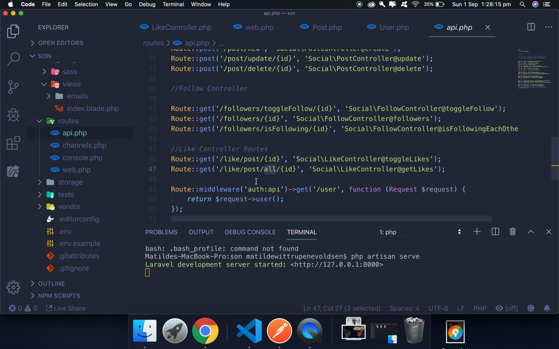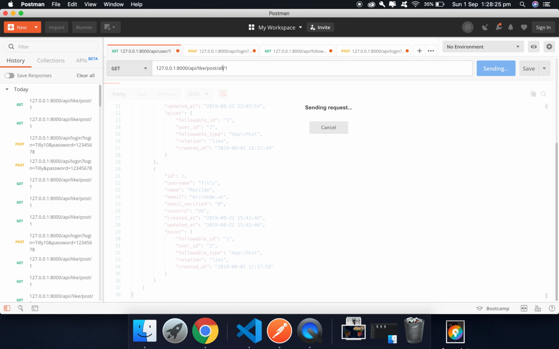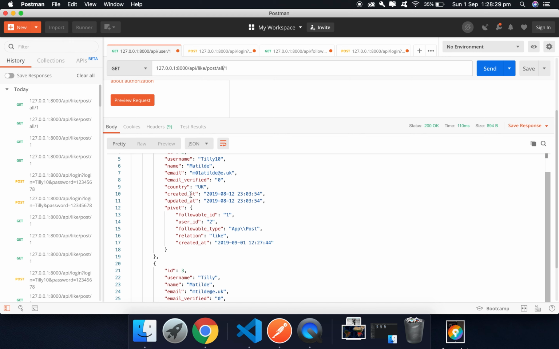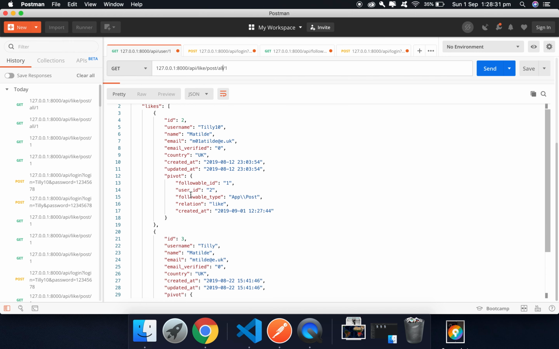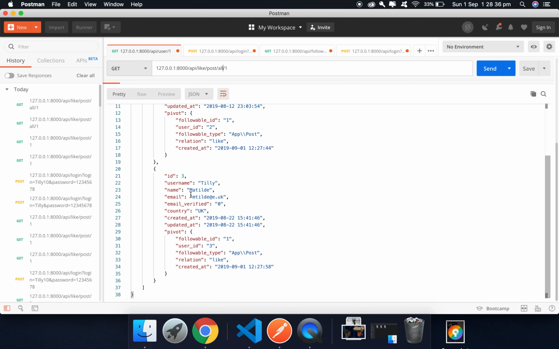So just by adding all. So if you now go in API post like in here, we get the exact same result, but if we press again, it will not dislike any of it. So now we have the opportunity to basically like or dislike a post.